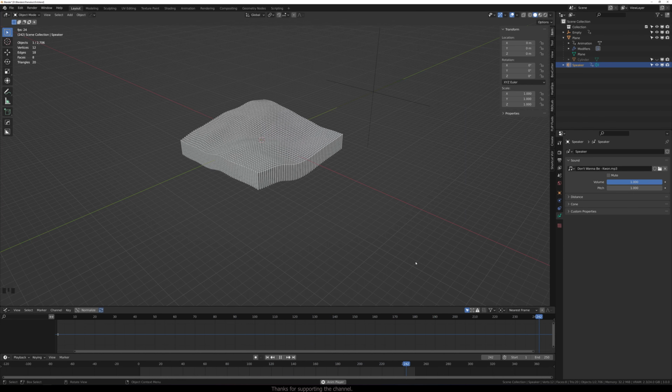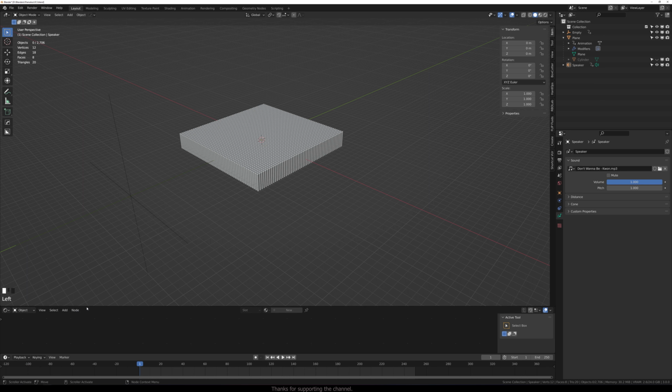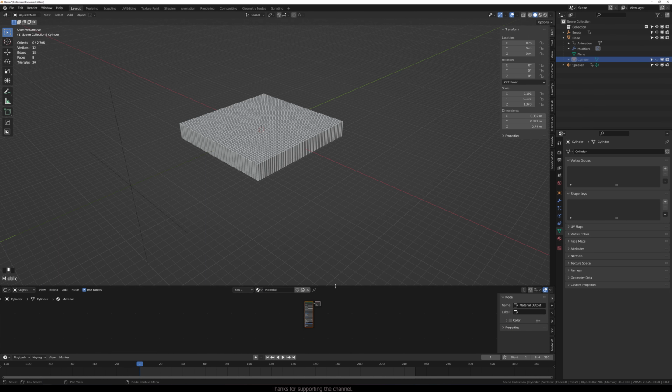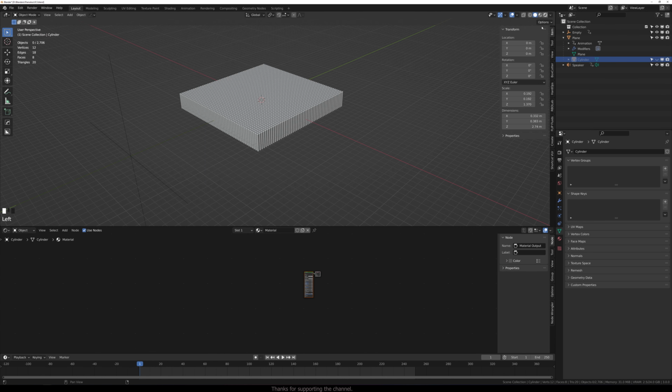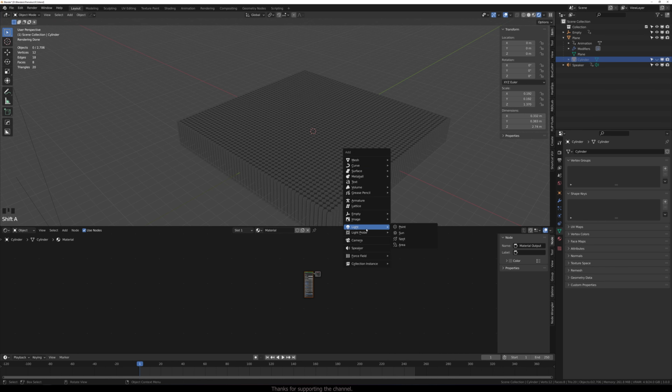Okay, open the shader editor and add color, light, camera, and go to render settings. Select the cylinder, click new, change the viewport, Shift A, add sun.